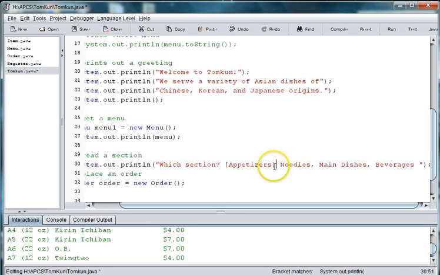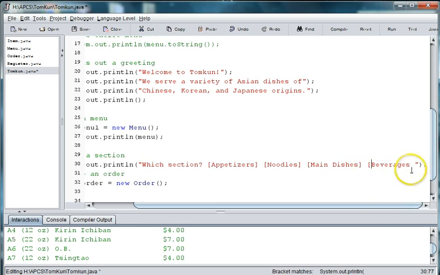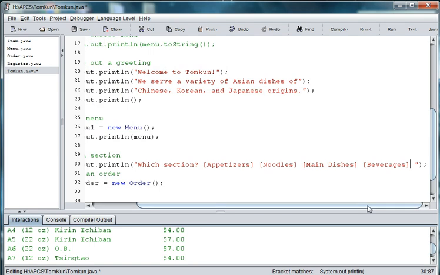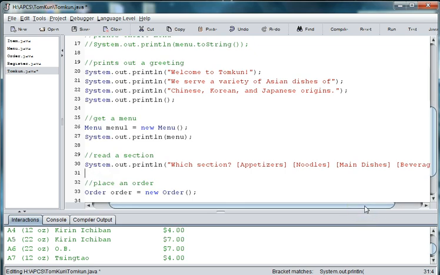And instead of commas, I'm going to put in brackets in each of these so that someone knows that these are possible choices. In a graphical user interface, someone might click on one of these, but because they're in brackets, hopefully that will indicate to the person that they can type in one of these choices. And then we need to scan in their choice. So we need to say string section is equal to scan.next, and it makes it easier on us if it's lowercase, so we're also going to call the lowercase method on whatever they scan in, so we know that it's all in lowercase.